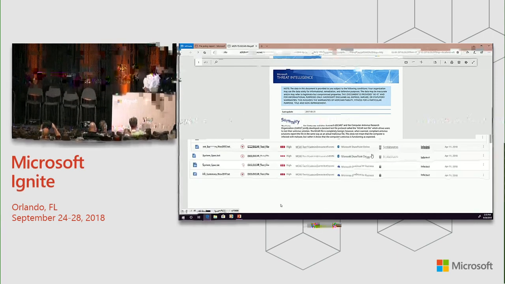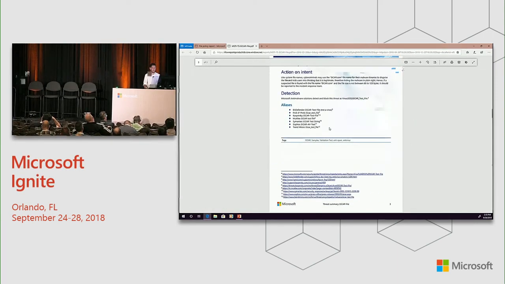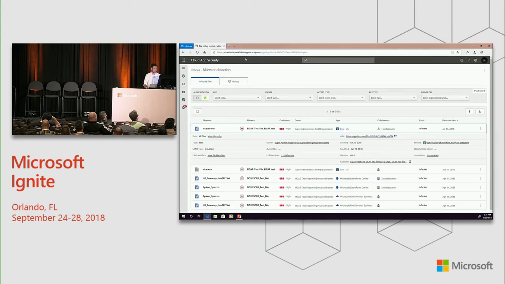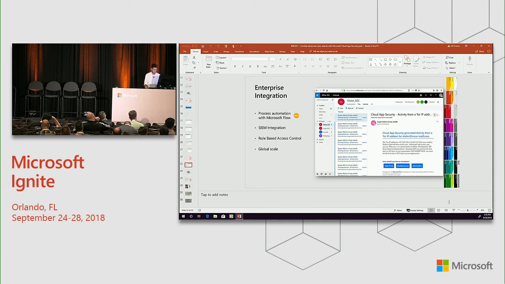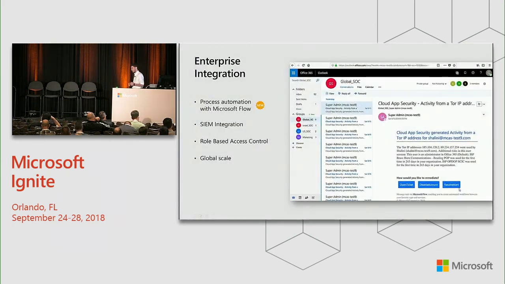That's an example of EICAR. Obviously, there's not a lot of information about it, but some of the reports are super detailed. They contain information on the actors themselves. So this is another thing that is super interesting. OK.